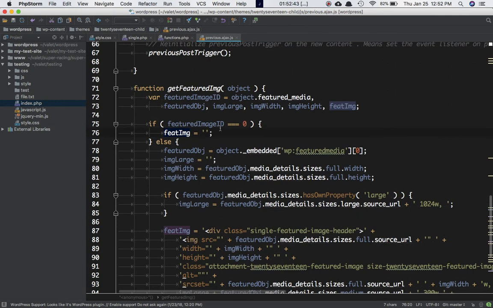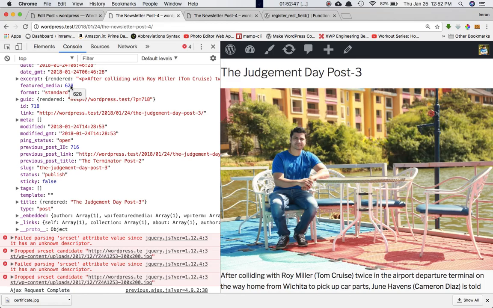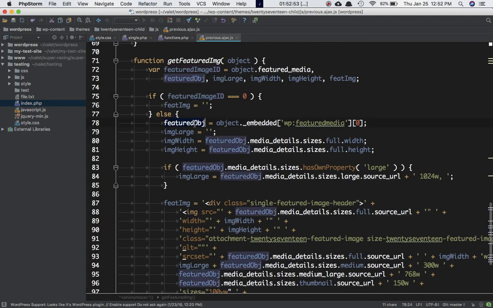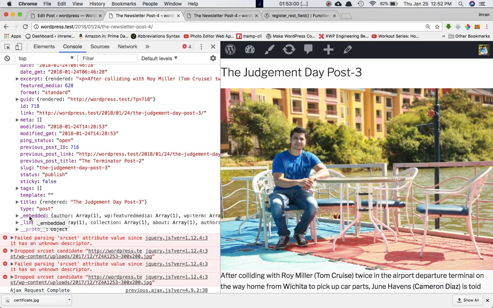But if it isn't, which means that the featured image ID has some value, which means that the post has a featured image, then go ahead and create the content for the featured image. So the first thing is featured object. We are getting hold of the embedded property, which is this.